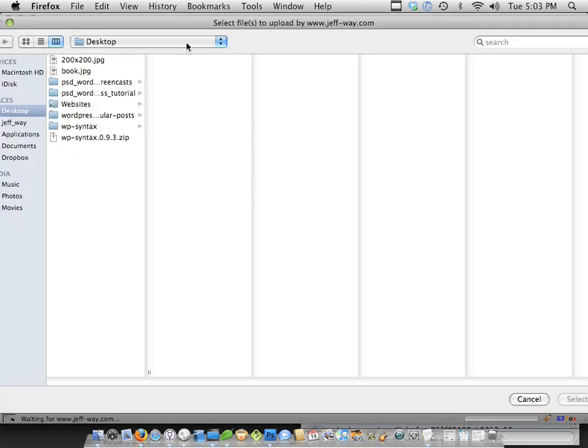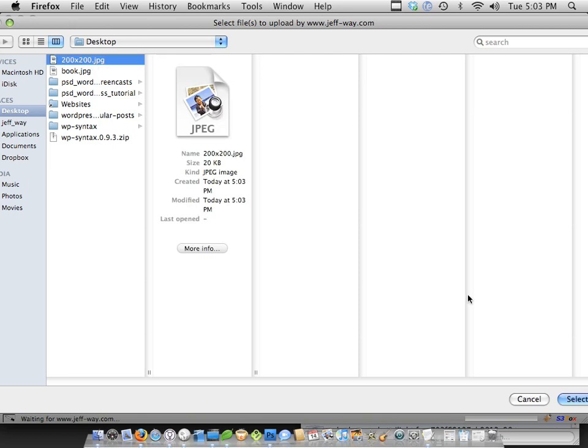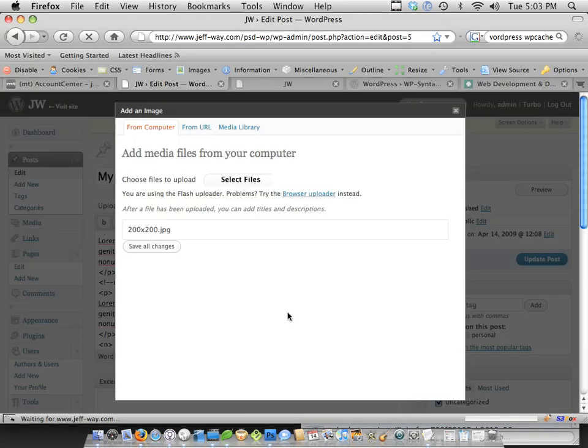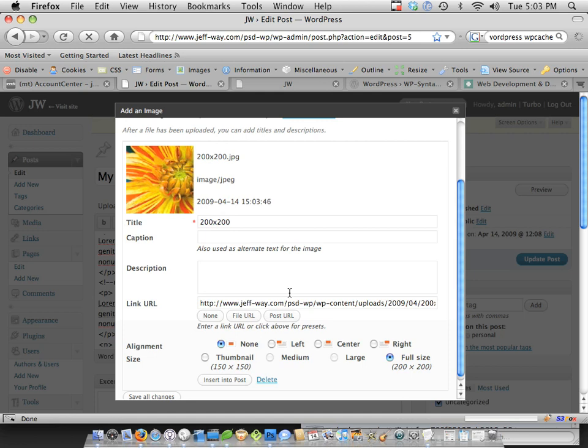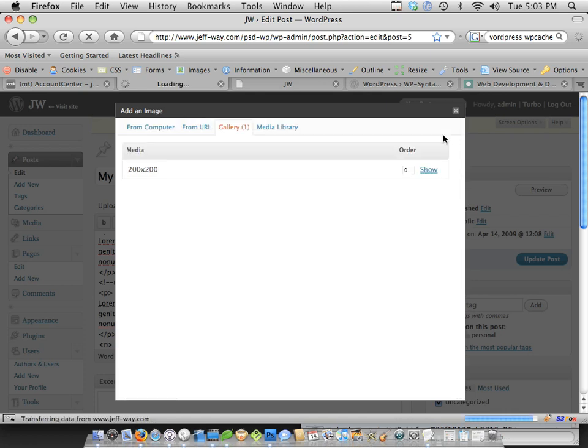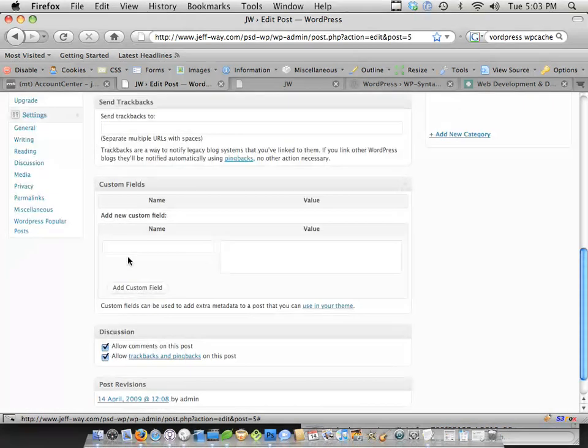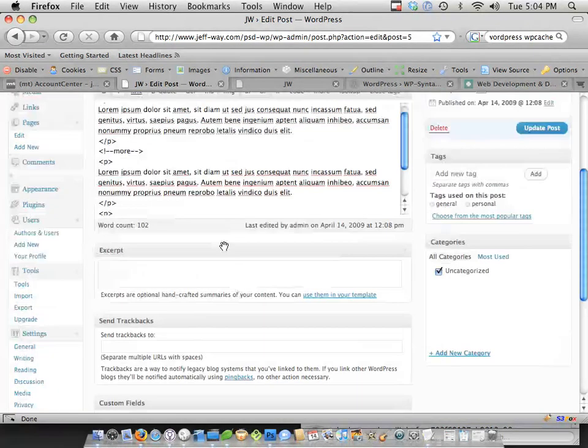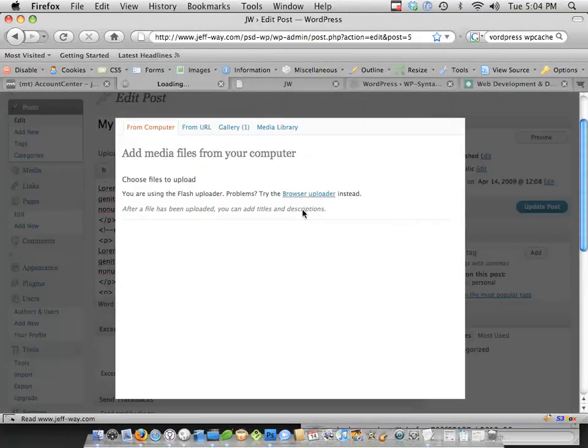So let's select a file to upload, and we are going to upload 200 by 200. Select. All right, and we're just going to grab that right there. All right, save changes, close it out, and now we're going to go down to custom field, and we're going to do post image and paste that in. Oh no, it didn't save. Let's go back and get it one more time.